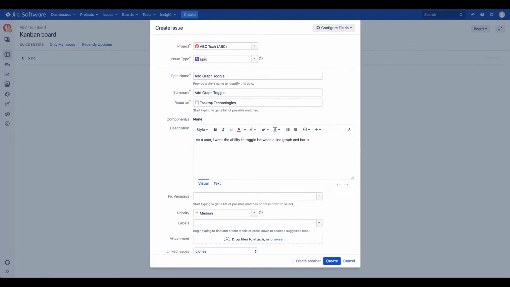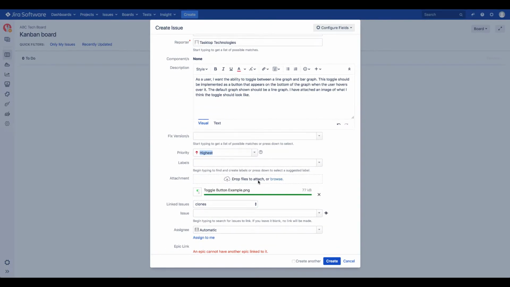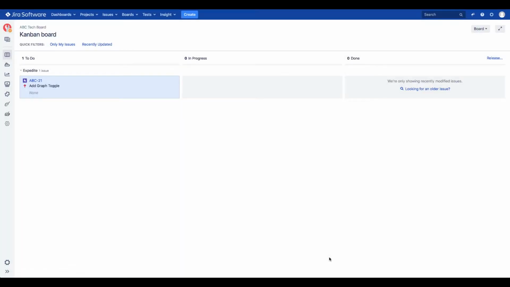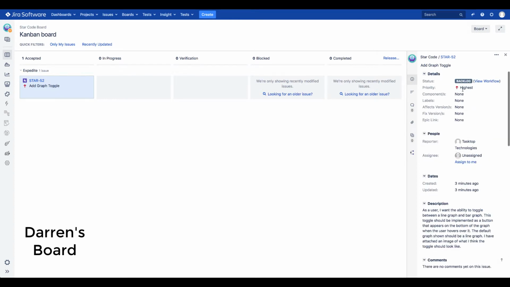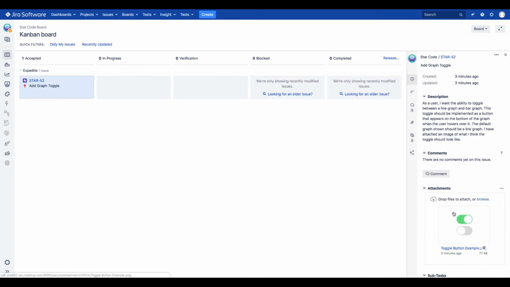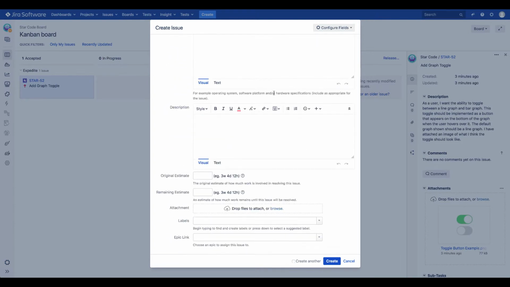He includes all the relevant information to describe the use case, including what the user will need to see. He sets the priority at highest and adds an image attachment to identify the visual expectations. Over in Starcode's Jira project, Darren opens up his board and sees that the new epic has flowed over with the fields and attachment. He can now begin breaking down the epic and defining the stories that will be involved.